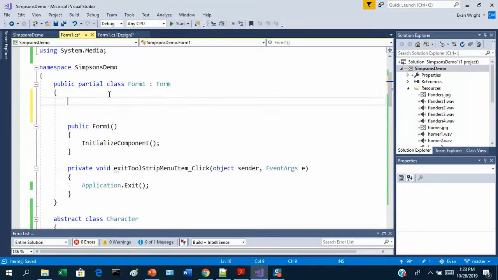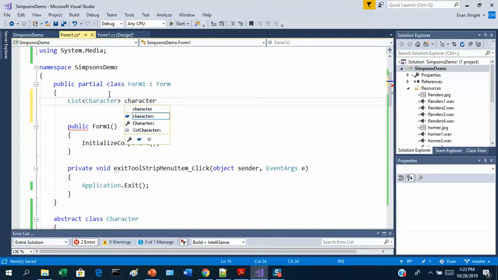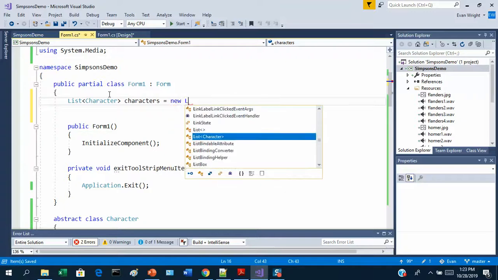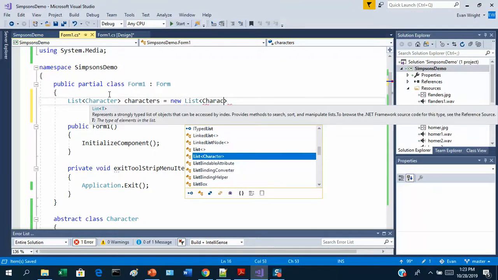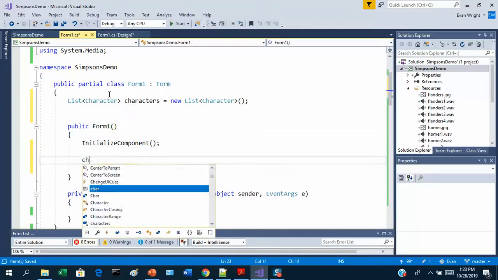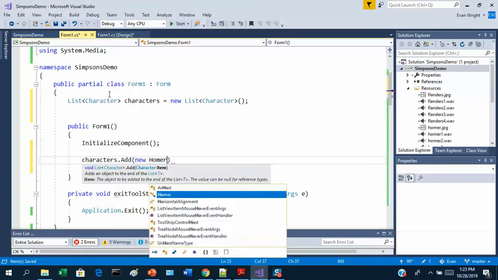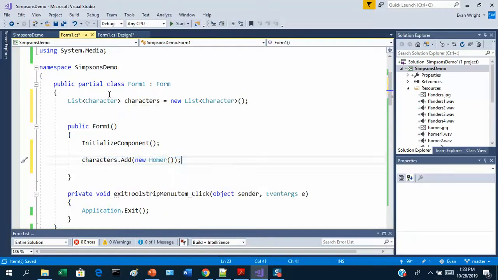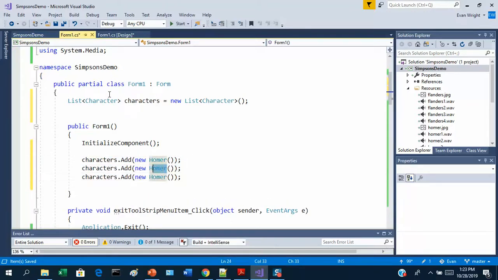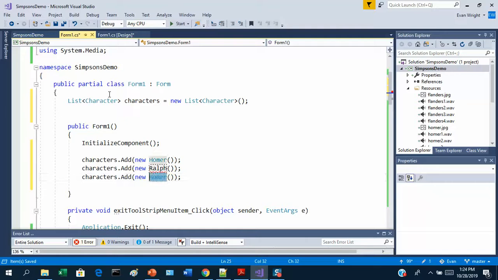Up in our class here, let's make a list of characters. New list of Characters. And in our constructor, let's go populate that. characters.Add(new Homer), characters.Add(new Ralph), characters.Add(new Flanders). So we make three characters and put them all on that list.